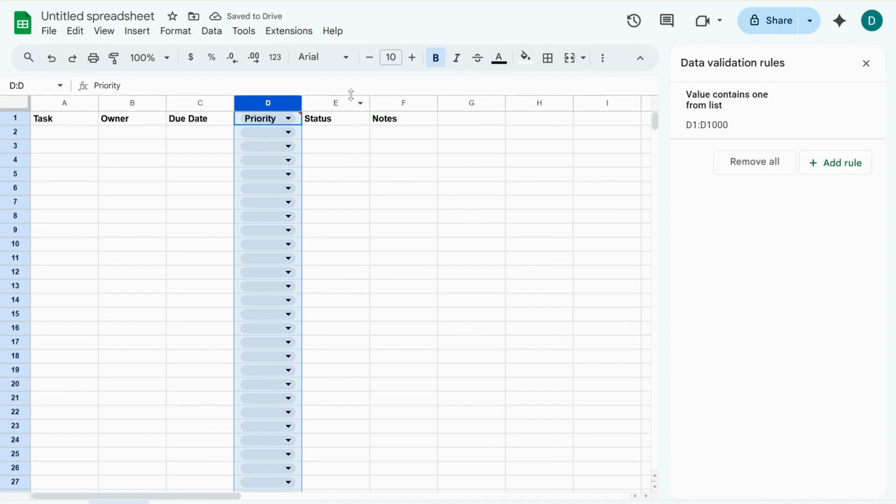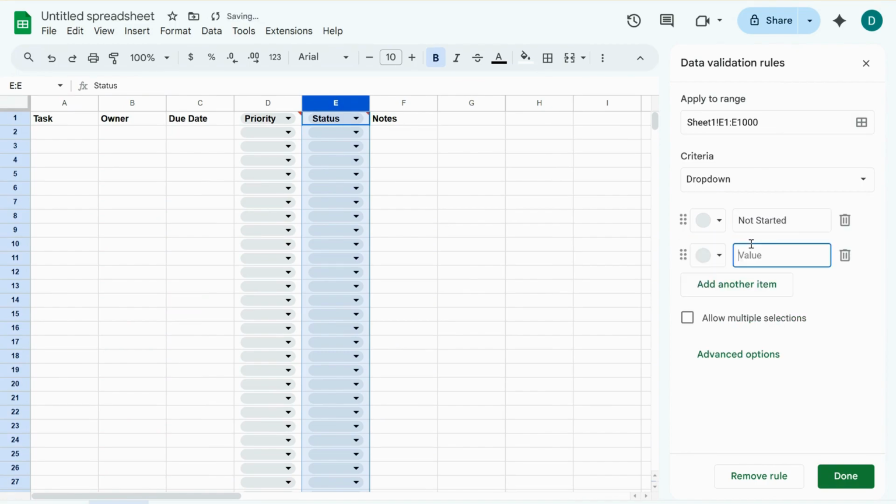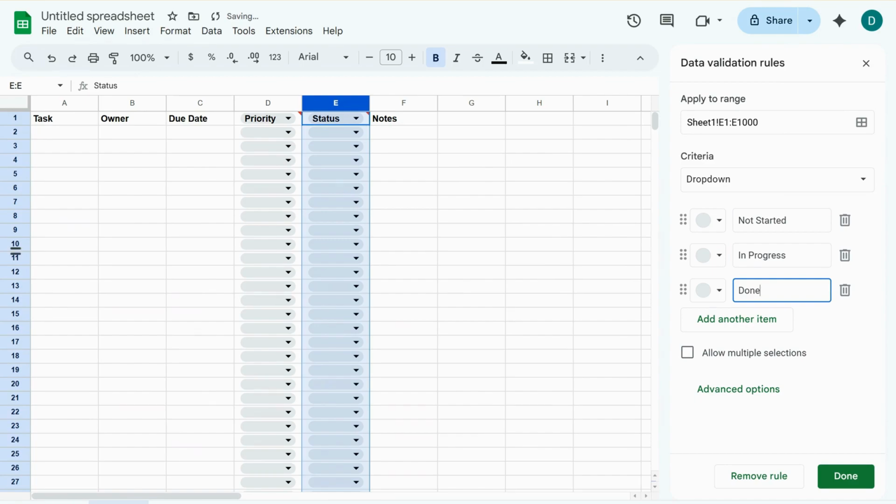The next thing we're going to go over to is status. Same thing. We'll add a quick rule. We also want it to be a drop down. And this time the statuses we want are not started, in progress, and then the last one will be done. So that's adding the rule.